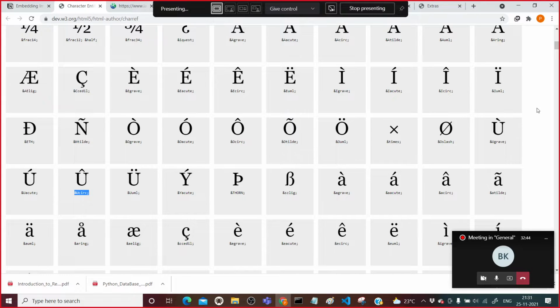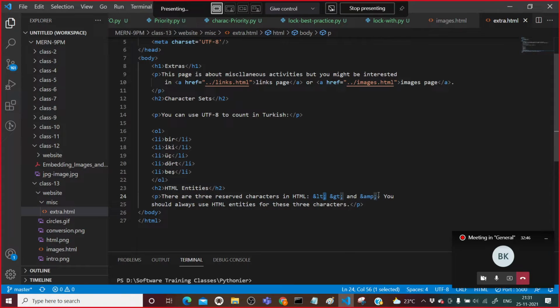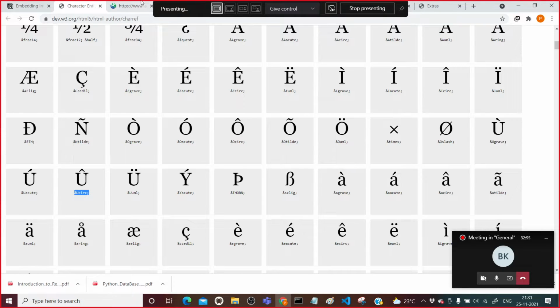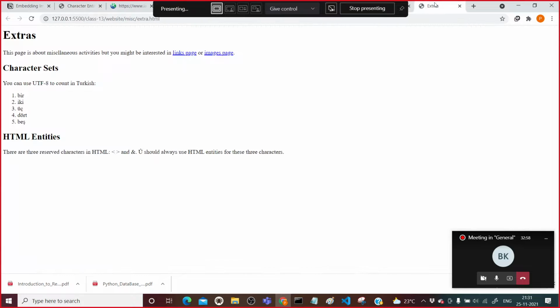I will copy this, come here, and paste it instead of this. Now I want to see here. You can see that particular character rendered here. So HTML entities can be created by making use of an ampersand, a semicolon, and the reserved names which are used to create that particular character.